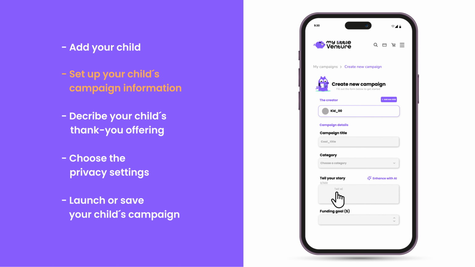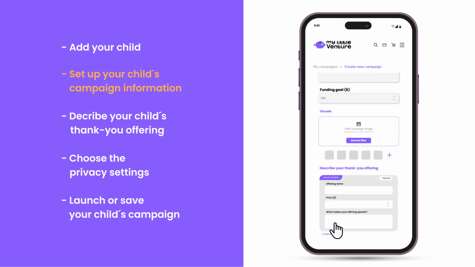Now, tell their story by introducing your kid and sharing what they are raising money for. Don't forget to set a campaign goal. Next, make the campaign stand out by adding one or more great images.